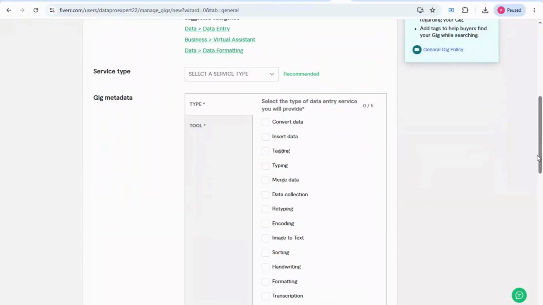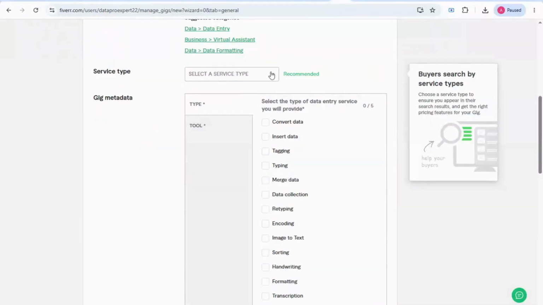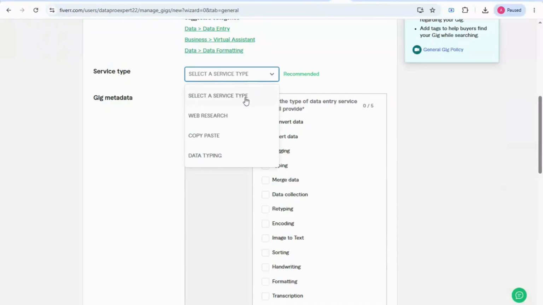Now here is service type. Here are different things: web research, copy paste, data typing. Whatever is your expertise, click on that. Let's say web research.